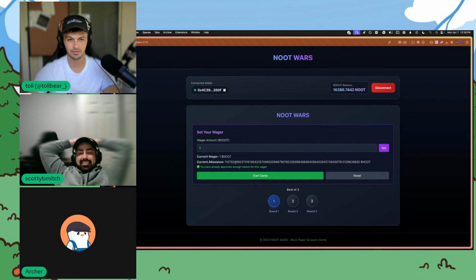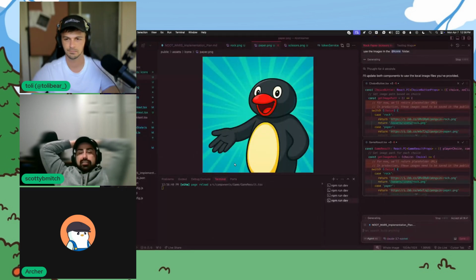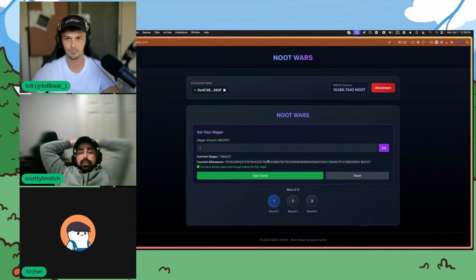So, yeah, and this is saying current allowance this much because I think, wait, did I approve this much before? Yeah, you approved that much before. So basically it's checking your allowance. So you can revoke this, you know, if you wanted to revoke it, you could. But yeah, now you can basically wager whatever you wanted.